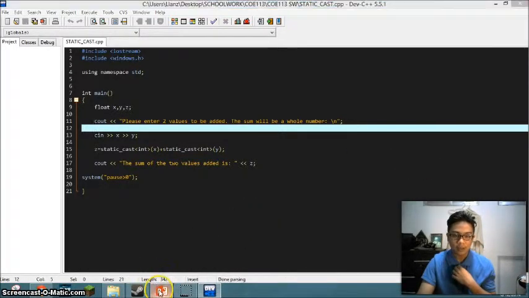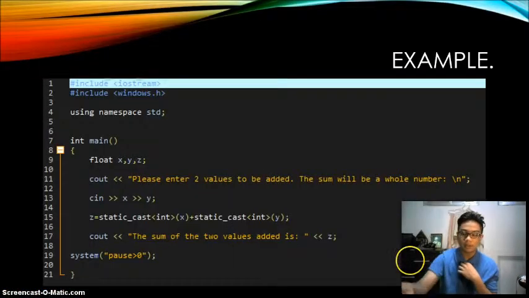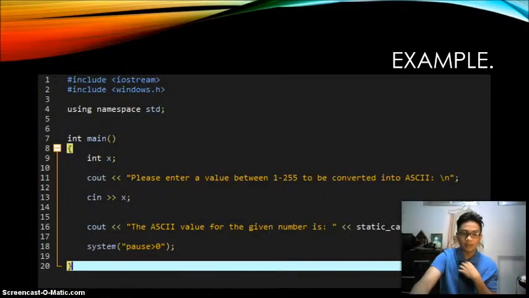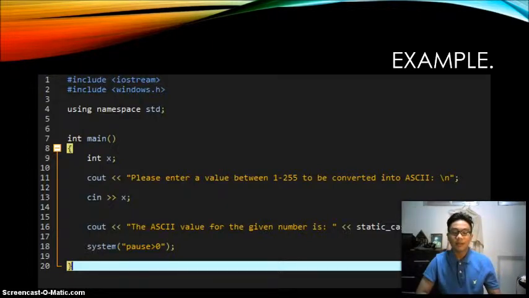Alright, so I have another example over here. In this code, I want to show the user the symbols for ASCII. So please enter a value between 1 to 255 to be converted into ASCII. So, you know the ASCII codes, right? Like CTRL, I forgot how it works, but let's proceed. So, please enter a value 1 to 255.